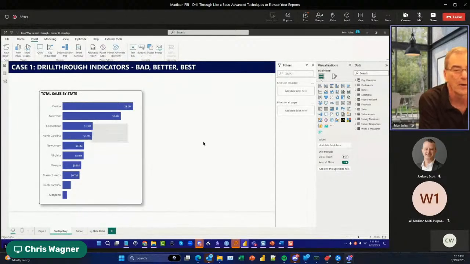And so one of the things before I get going on this is to level set in terms of what drill through is and how you set it up.